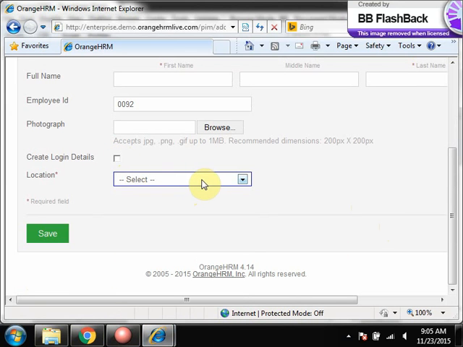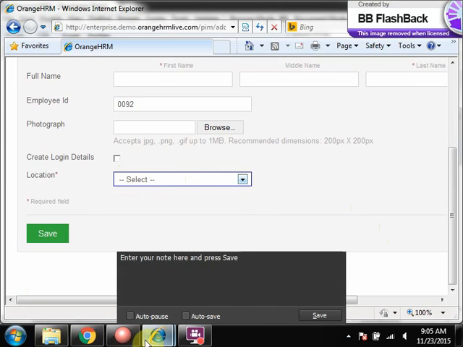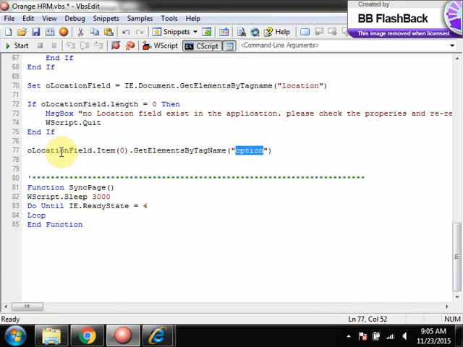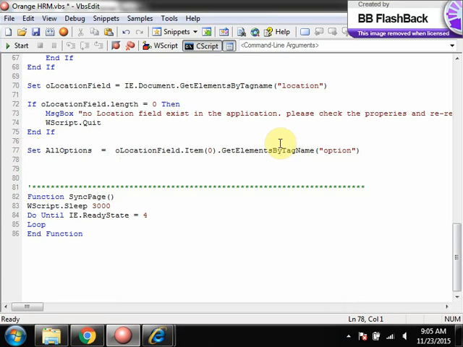So that's the reason. First I am retrieving this particular element. In this element I am getting the elements again, sub elements. That's called chains. But you also have something called child nodes. I will come back to that later. So what I am doing here: in this particular location field, get the option elements again. Set all options equals to get elements by tag name of option. All the elements I am getting.